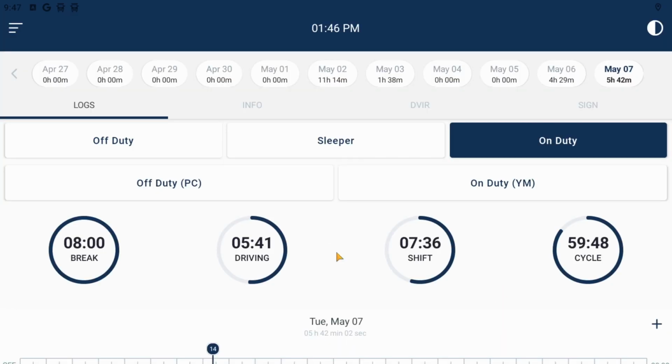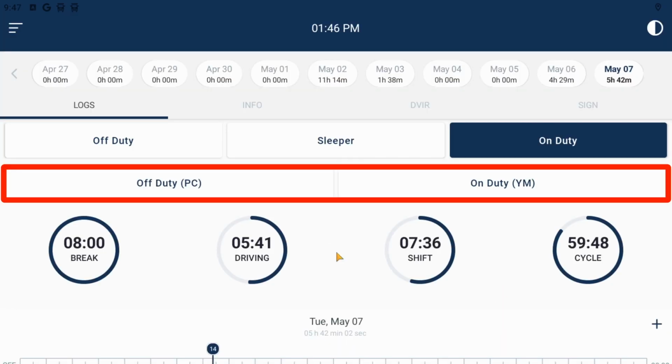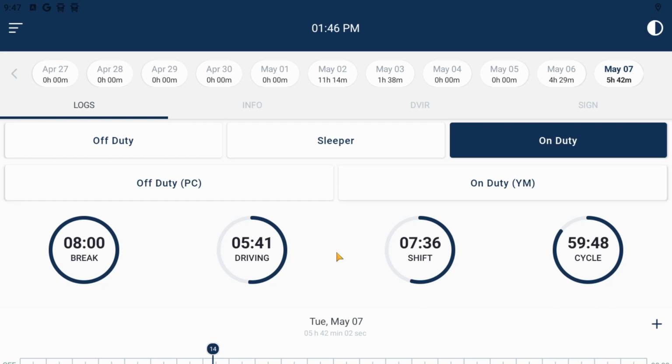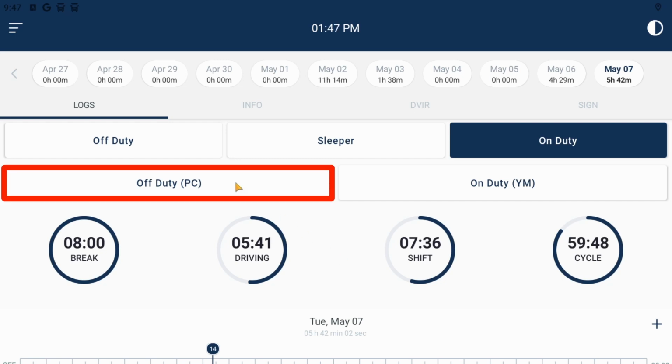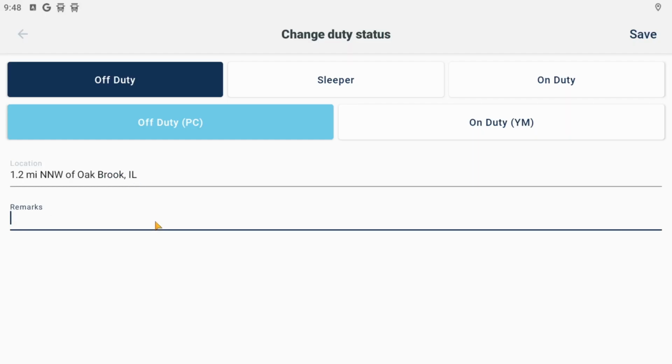Apart from the main 3 duty statuses, you may use personal conveyance, yard move, and adverse driving conditions. You need to enable these additions from the back office. To start the personal conveyance or yard move, choose the duty status from the main screen, write the remark of what you are going to use the personal conveyance for, and press save.